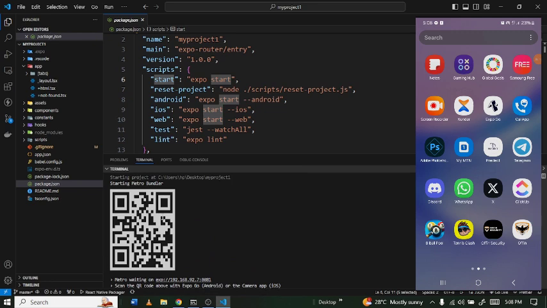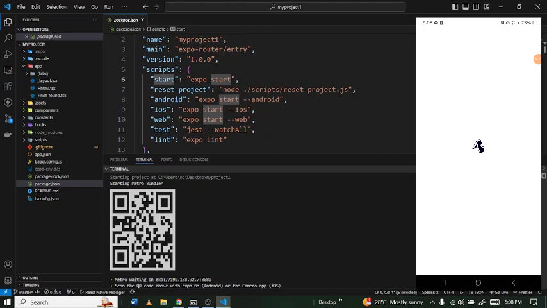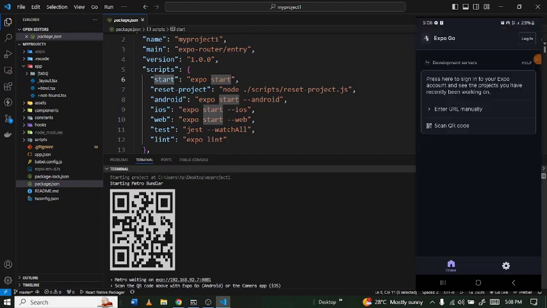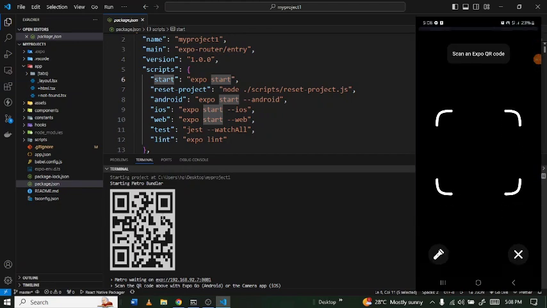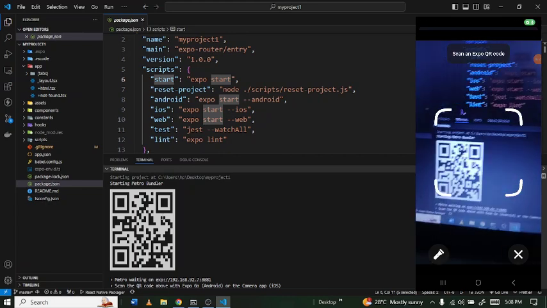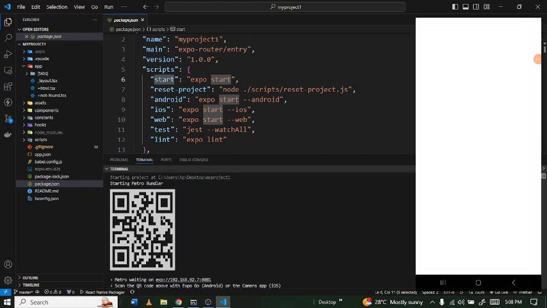So I'm just going to go to my mobile device, and I have Expo Go installed already. So I'm just going to launch it, and then I'll click on scan QR code. So I'm just going to scan the QR code, and it's going to take a couple of minutes to build the application for us. So I'm just going to pause the video here. Once it's done, we will continue.